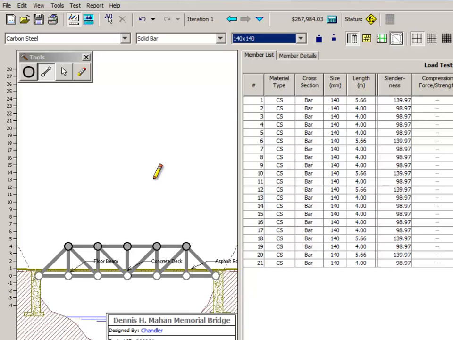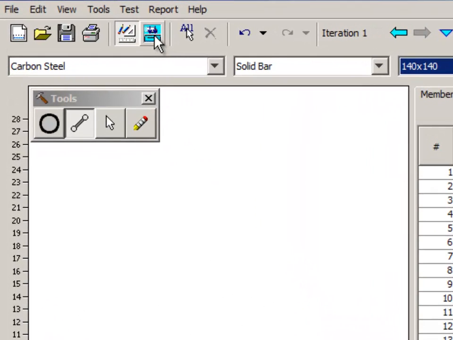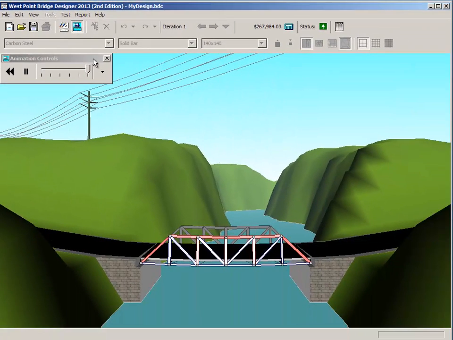So what we're going to do now is test the bridge and just kind of get a starting point and see where we're at. And the way you do that is just by pressing this little button right here. And it's going to run a load test animation.